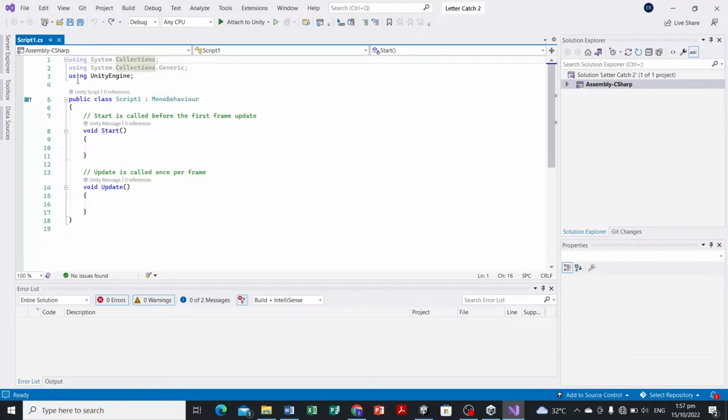As we go through this tutorial, these are not the only namespaces that will be used. For example, we will be manipulating the scenes or the UI, so we will be adding namespaces here for scene management and for the UI, and so on and so forth.